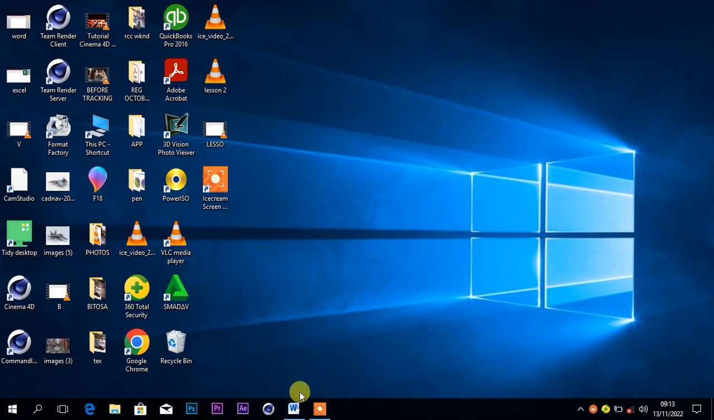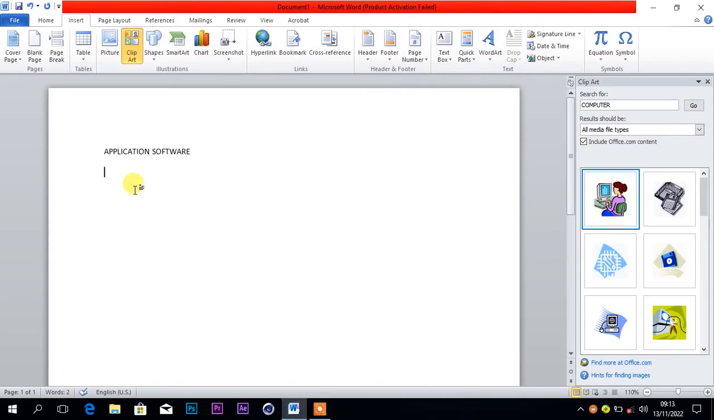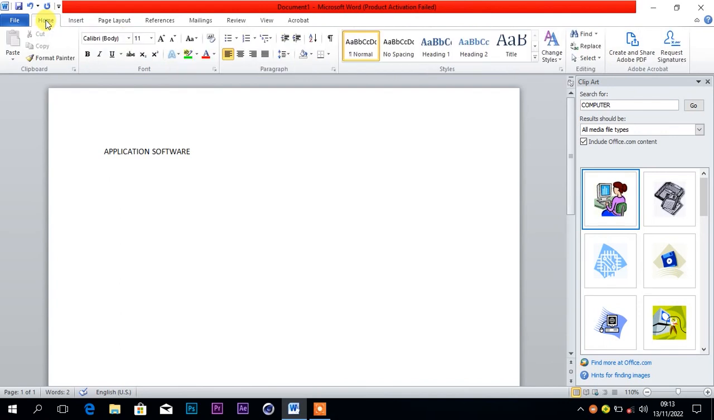In the previous sessions, we looked at the tools that are under the Home tab, and we learned how to use them. For example, we looked at the bolding tool, the italic tool, the underlining tool, and these other tools. We looked at how we use them to modify our text or our work.